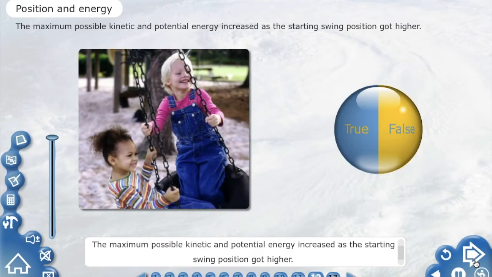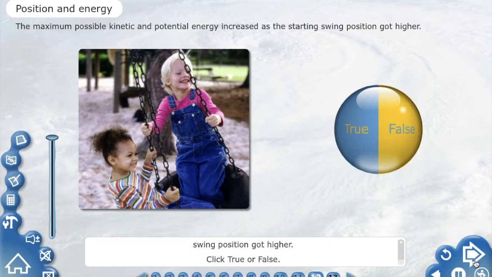The maximum possible kinetic and potential energy increased as the starting swing position got higher. Click True or False.